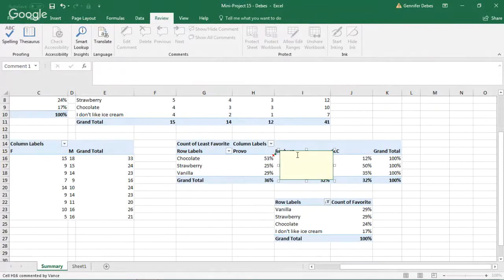So that percentage is the percentage of people in the Provo store that... No, like 53% of people that don't like chocolate live in Provo. Oh, gotcha. You're right. On this is 20.